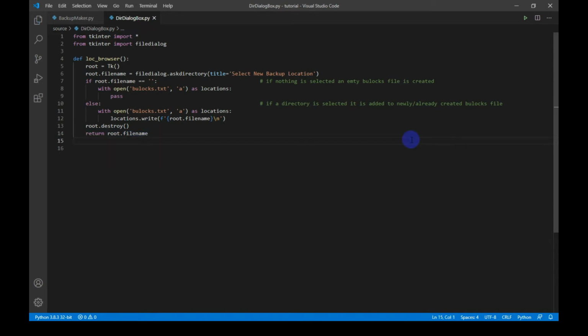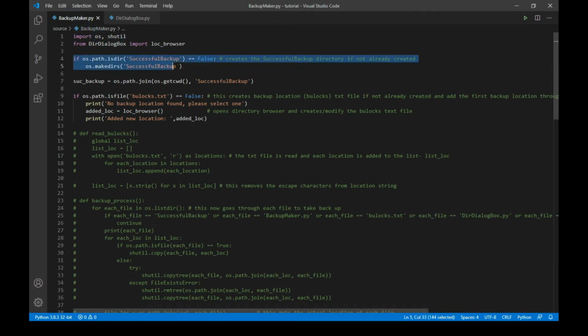Now we move back to backupmaker.py. So this line of code creates the successful backup directory if not already created. And this variable stores the location of the successful backup directory.